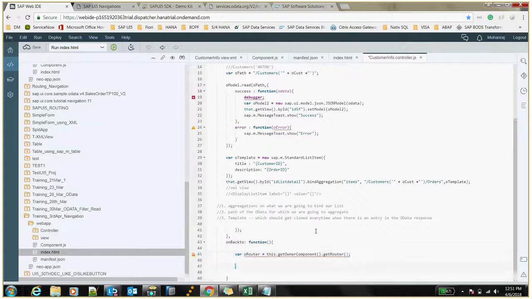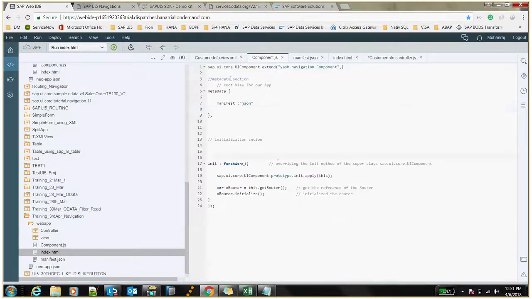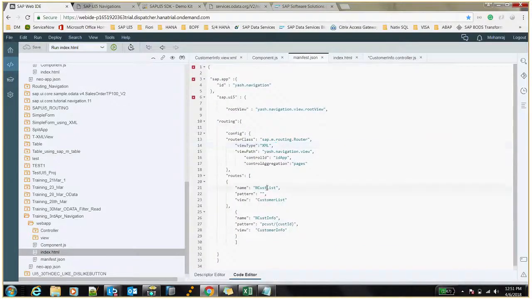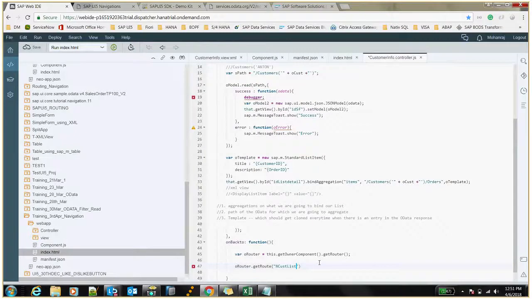Now you have to access your route. Using the router you can access your route. Get route. So what is the page name that you are trying to go back to? I want to go back to the NCustList. This is my first page. So let me check.